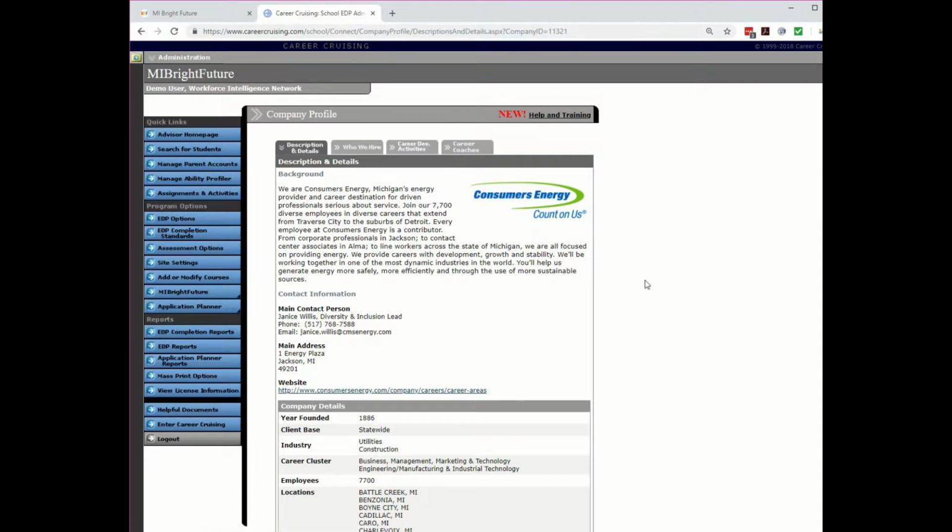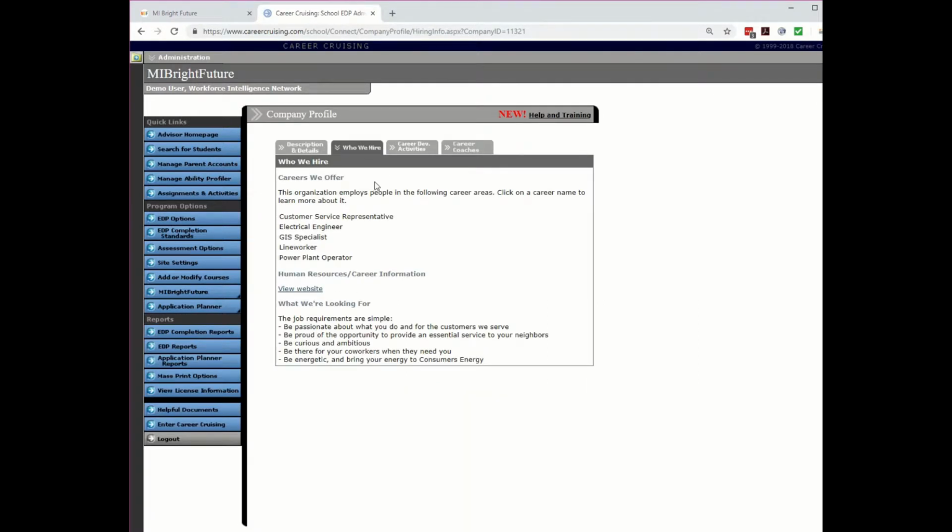The company profile contains background information about the organization, including who they are and what they do, as well as their industry, location, and number of employees. Unlike students, however, educators also have access to a company's main contact, so that you can reach out to the company before making a work-based learning activity request to discuss the details. You also have access to the Companies Who We Hire tab, which showcases the careers the company offers, their live job posting website, and the qualities they look for when hiring new employees.